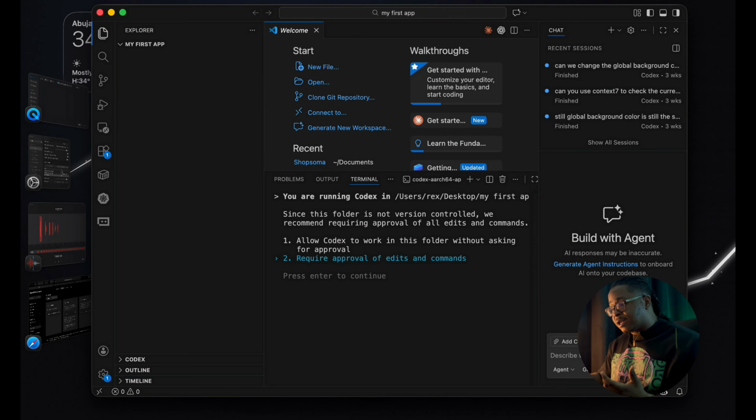So in this case, for us to have a much faster development timeline, I'm just going to go with the first option, which is allow Codex to work in these folders without asking for approvals. But that is if you want to work really fast and you're not working on a much more complex project. If you're working on a project that is very technical, I would always advise that you go with the second option.